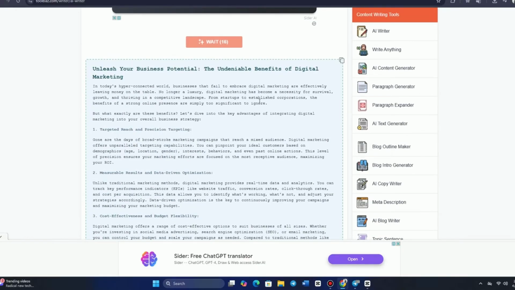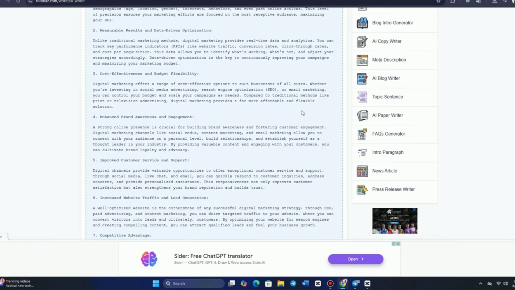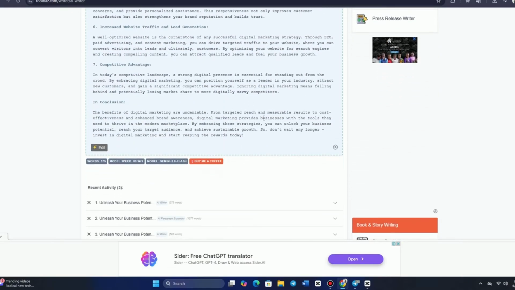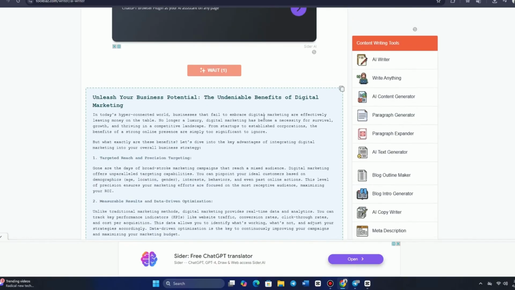What's also convenient is that there's a Copy button located at the top right corner of the output text box. By clicking on it, you can instantly copy the entire generated content to your clipboard, making it easy to paste the text into any document or email.